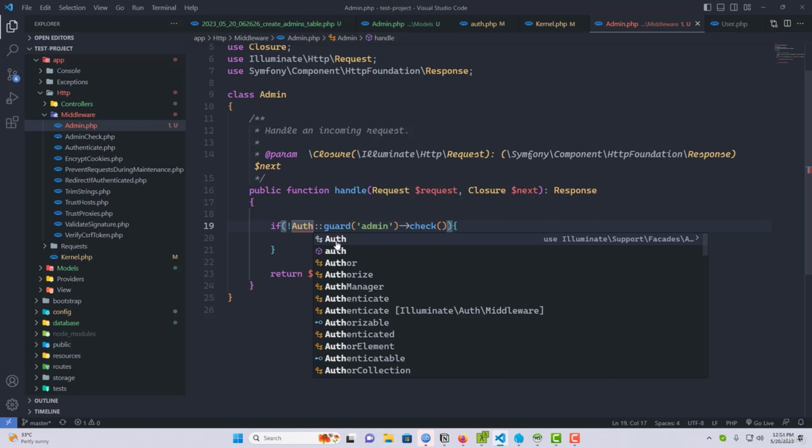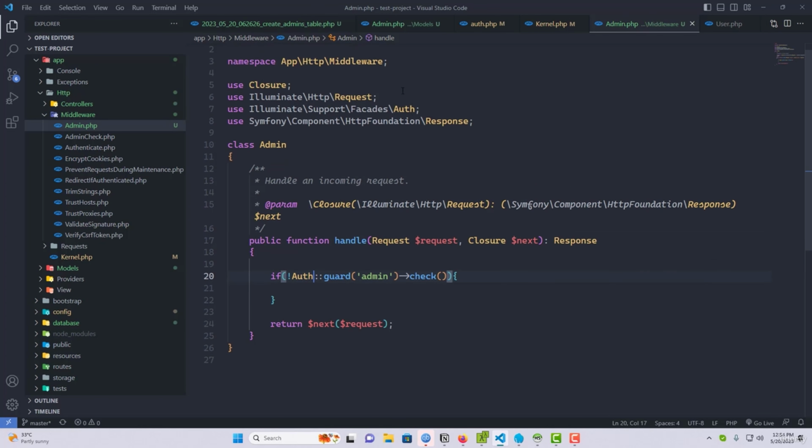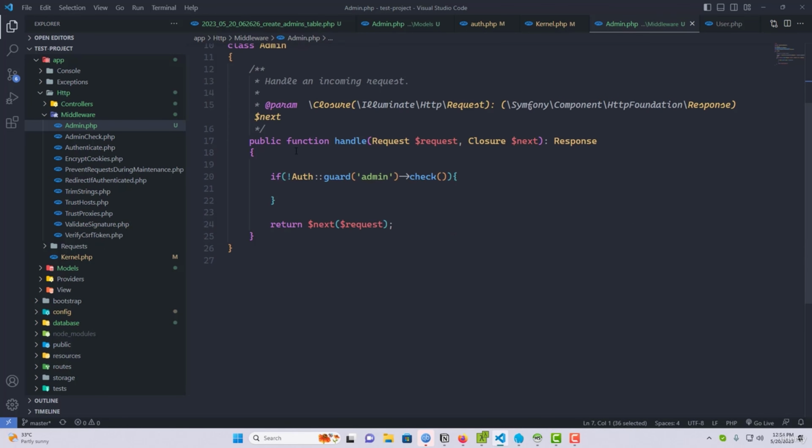As you can see, we have to import this class, which is the Auth facade. Just click on it. It will import the facade at the top, Illuminate\Support\Facades\Auth, right? So basically via this Auth facade, you can grab the current logged-in user. So from the Auth class, we are calling this guard method, and in the guard we are providing admin.